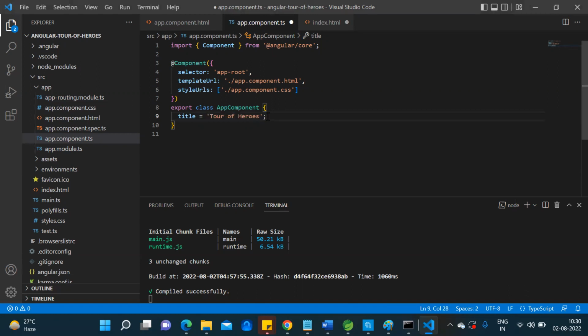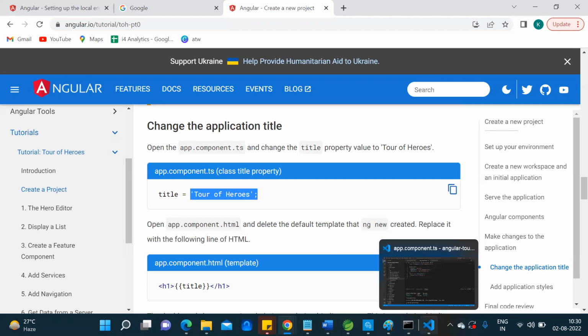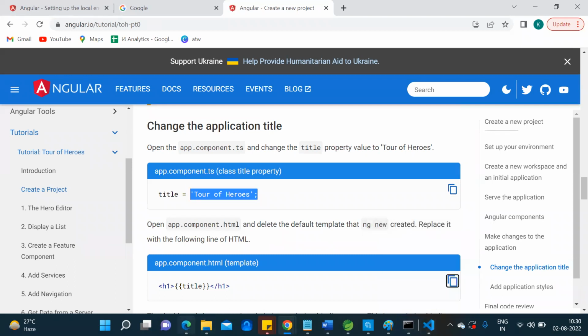Doesn't matter, you can give any name here. That's a variable and it's a value that you have. That's one small change that I have. So let's see if it is displaying on our application, Tour of Heroes.